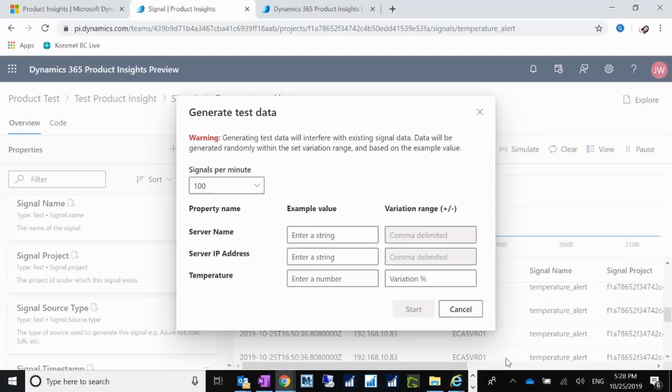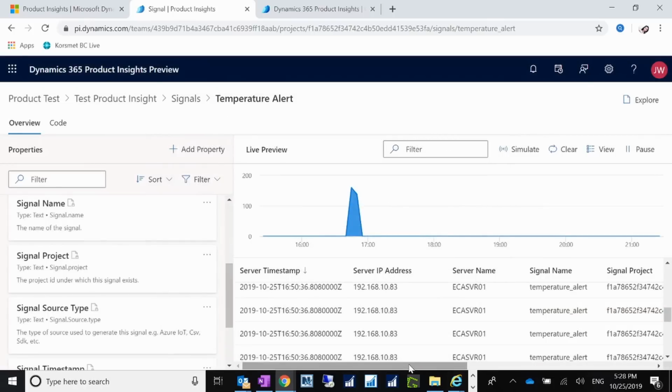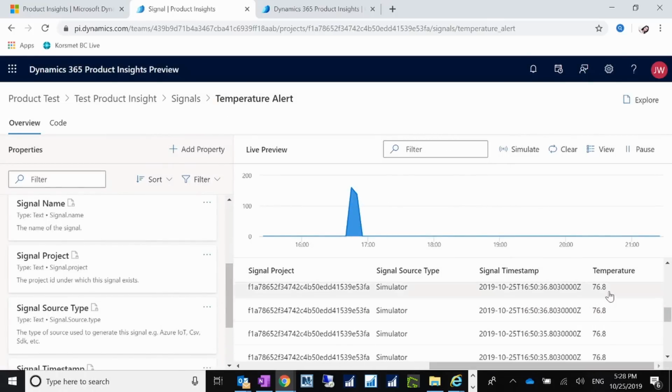So the temperature I entered is 80, and I give it 10% variation. Because of that, I can see the simulated data, because it simulates when your server is running and the temperature is changing within the 10% range as the variation you set up there. Then when you click on simulate, the data will change according to what you set up there. So this is how you do the simulation.